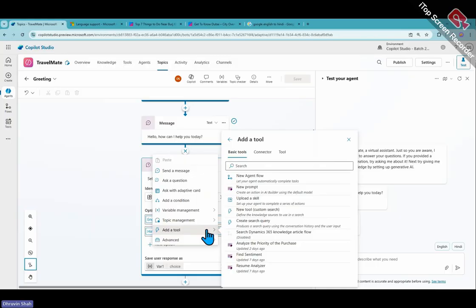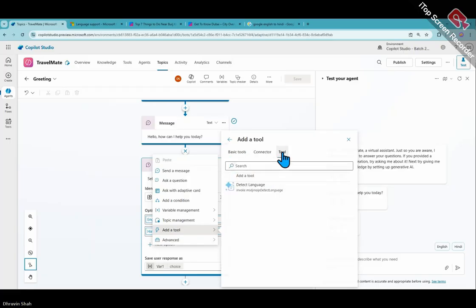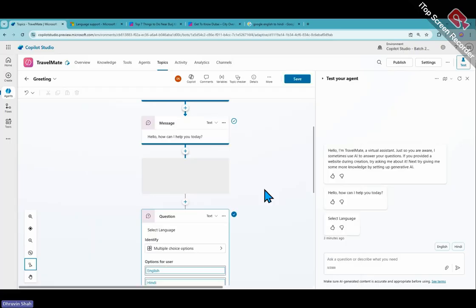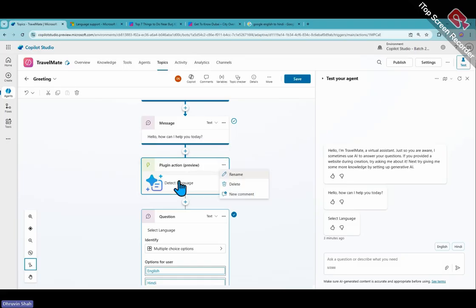So add a tool. And already we have a few things over there. Go to a tool, detect language. This is what we added, right? And over here, obviously, you can configure your input parameters. So detect a language, and this is what will take the context.